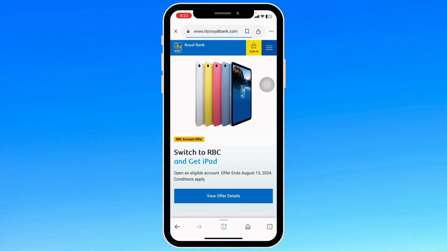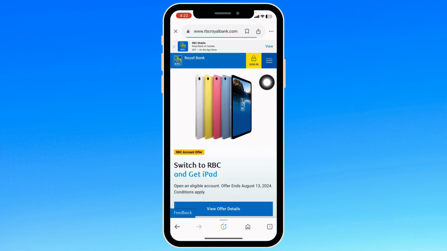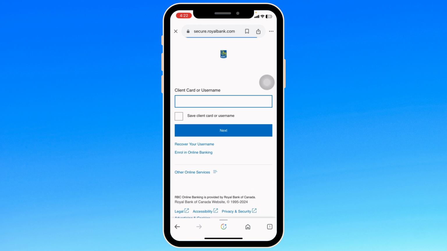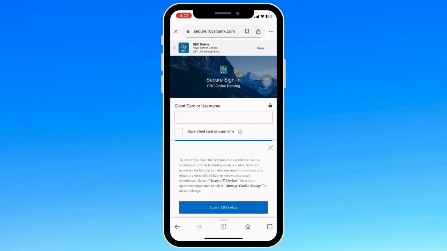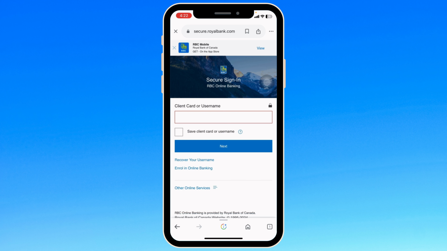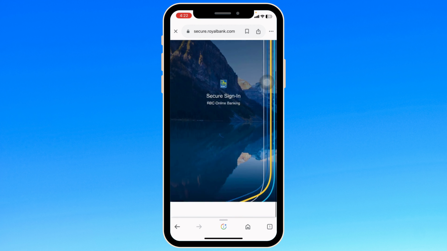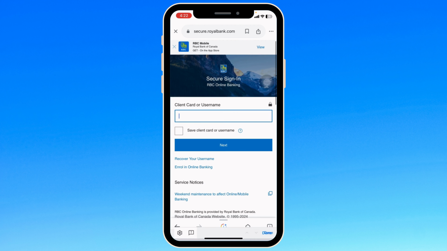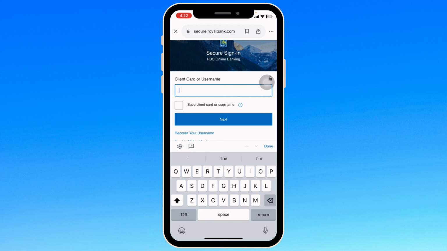Once you're in the website, at the top right, you're gonna see the option of sign in. Click on it. Then you'll be directed to the login page. Now from here, you can easily get access to your account. All you have to do is provide your credentials. So go ahead and type in your client card or username.